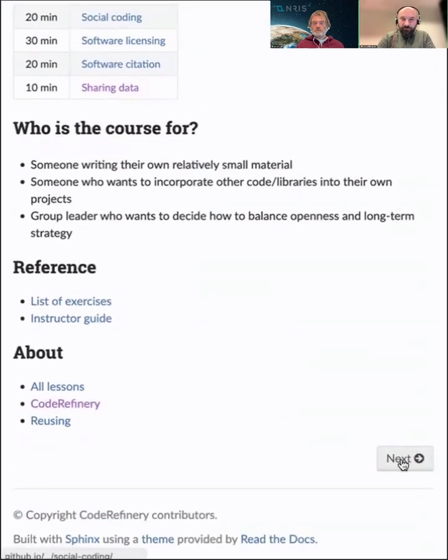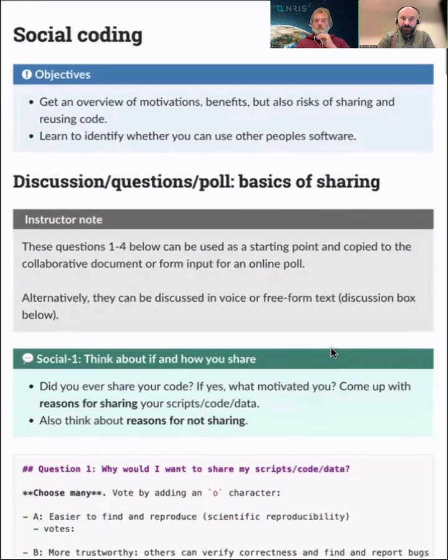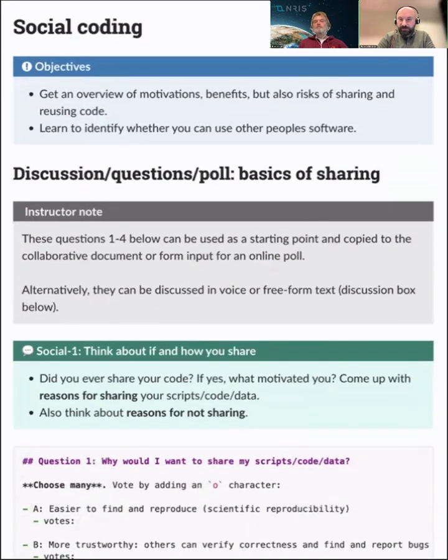So I move to the social coding page and I pass it on. Bjorn, what are the objectives of this first part of the lesson? Yeah, thank you, Enrico. The objectives of social coding are that we're going to get an overview of motivations and benefits, but also risks of sharing and reusing code. We'll learn to identify whether you can use other people's software.